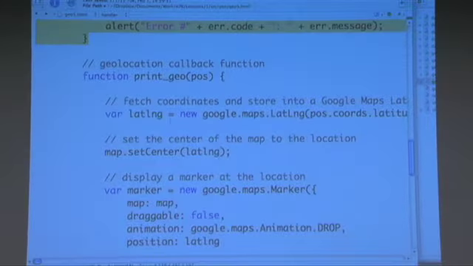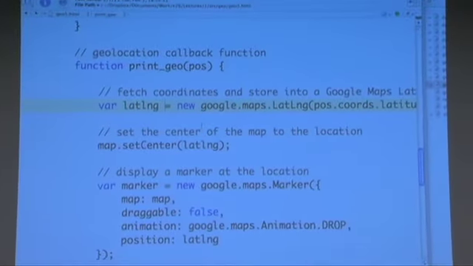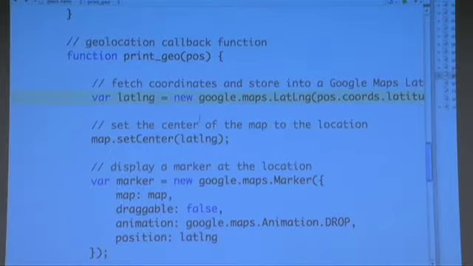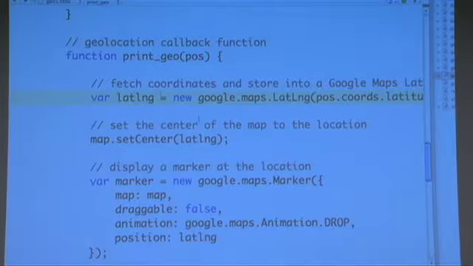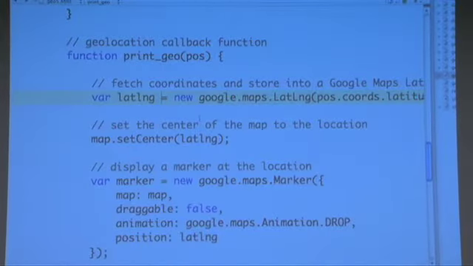Now what's interesting here in the printGeo function is that once we retrieve the latitude and longitude, it becomes very easy to create a marker and display it on the map, and to create a circle that represents the radius of accuracy and display that on the map as well.